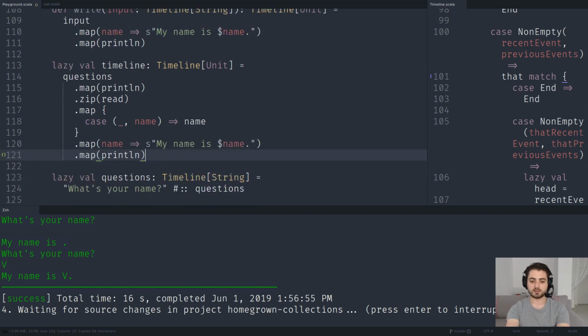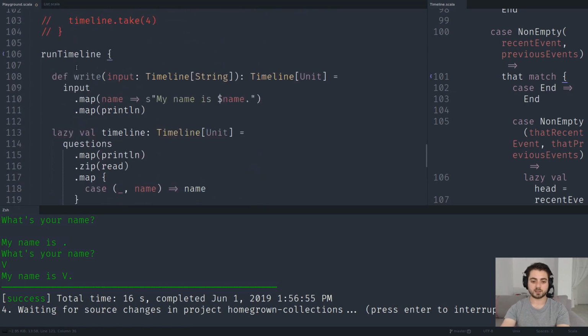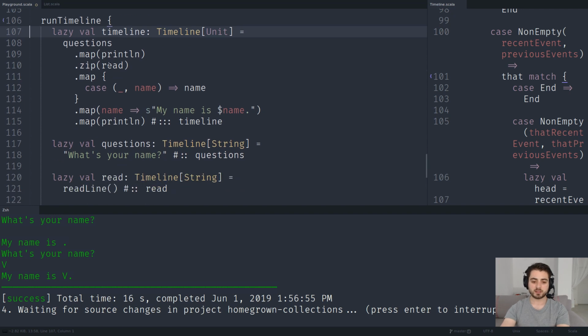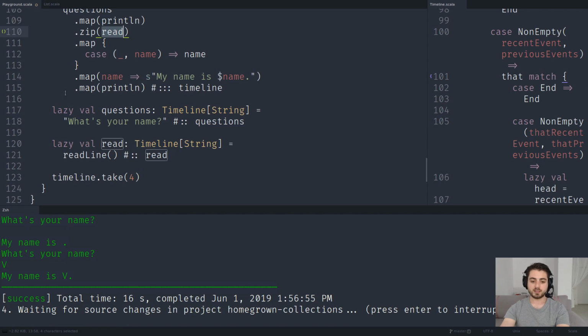Right? And if you remember, before we were attaching this to timeline. Okay, so we don't need the right anymore. All right, so we have questions map print line. Zip with read, map to, this was the print line, what's your name. This is the input, a name that comes from the read. Then we're going to map it. We map to print line, attach it to the timeline again, and I believe this should be enough.